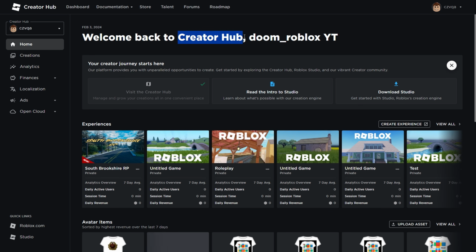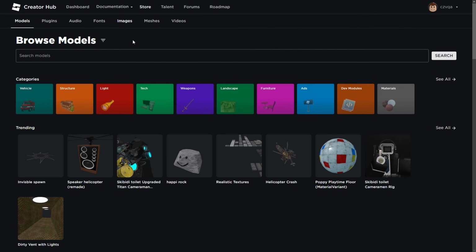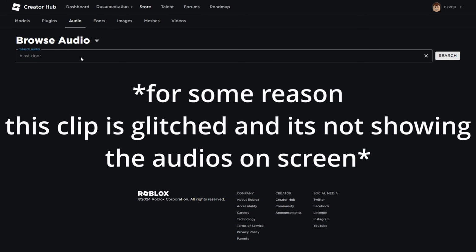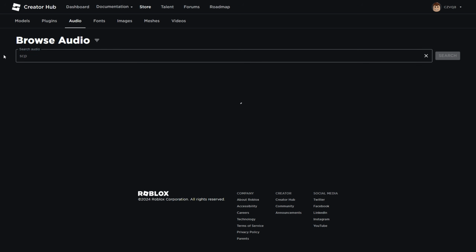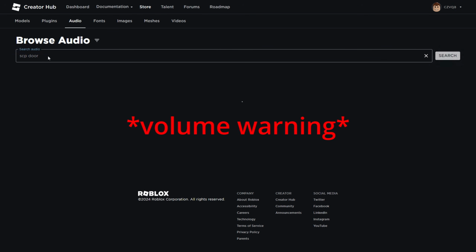You're going to want to head over to your Creator Marketplace. Once you do that, click on the Store tab. And now head over to the audio section. You can use keywords like Blast Door or SCP Door. Once you find the audio you want, go ahead and click More Options, Volume Warning.